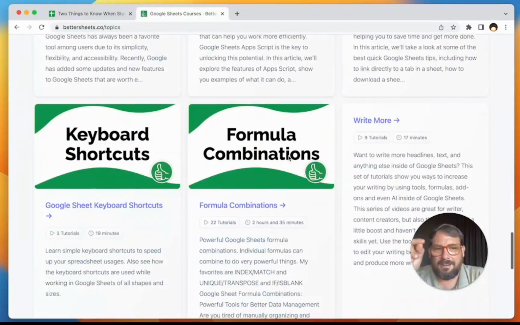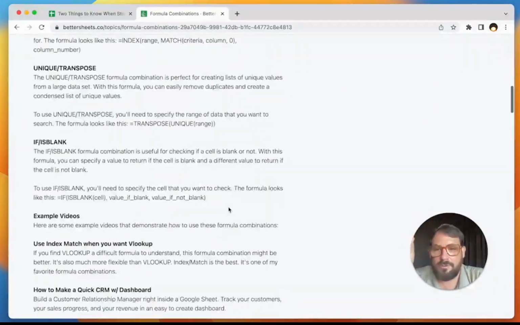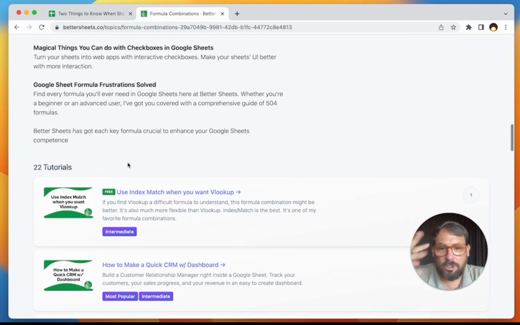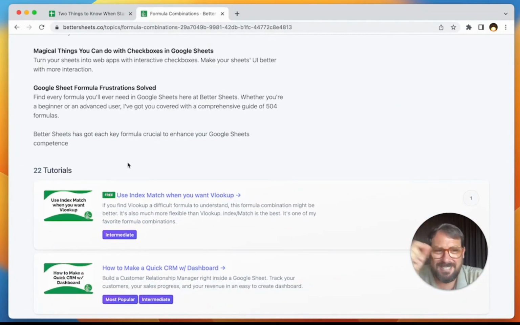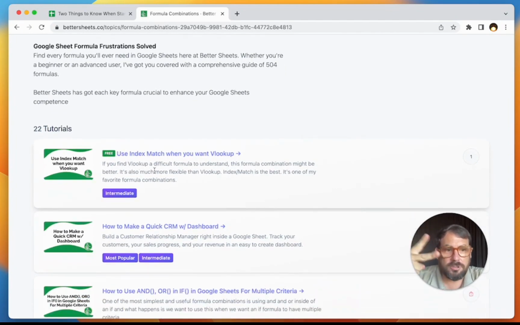Where is it? There it is, formula combinations. Go here, and now these videos, all of these 22 videos, include and feature not just a single formula, but formulas that are combined. Index match are two different formulas. When combined, create absolute magic.